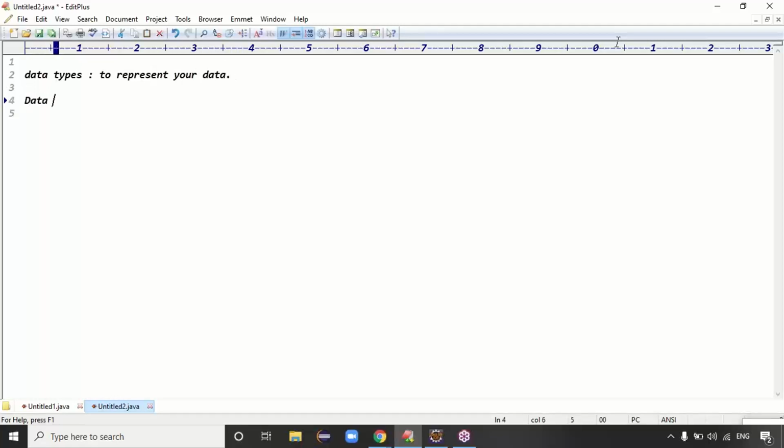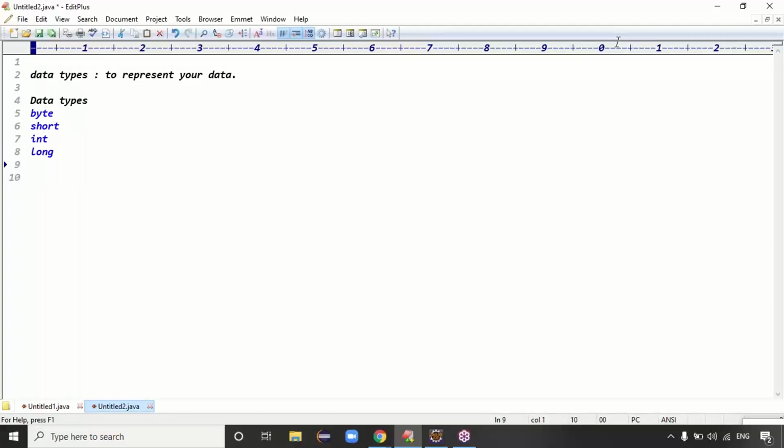Java contains 8 data types. To represent numeric data, we have byte, short, int, long. For floating point values, we have float and double. The next ones are the char data type and the boolean data type, right? In total, how many data types are there in Java, guys? 8 data types, exactly.